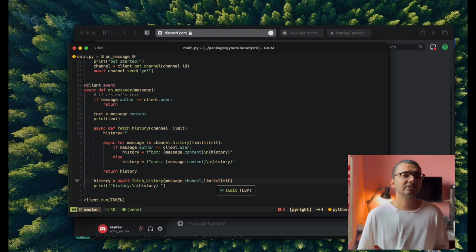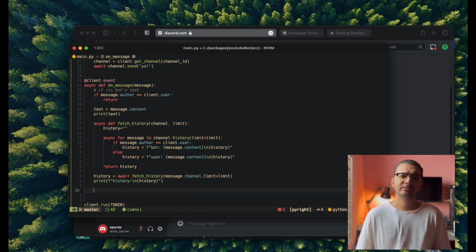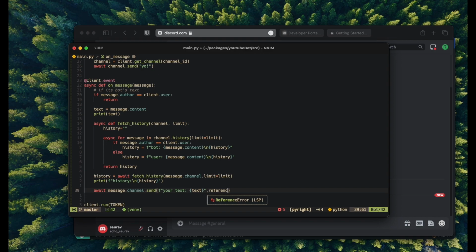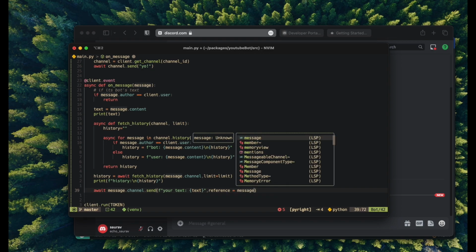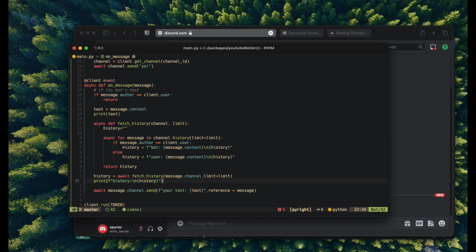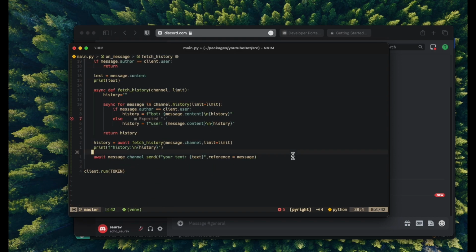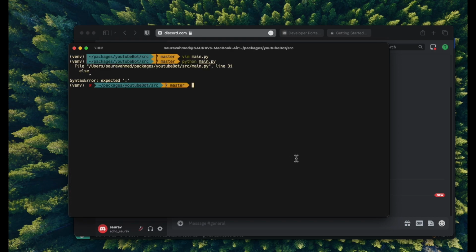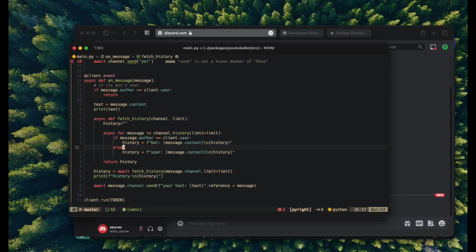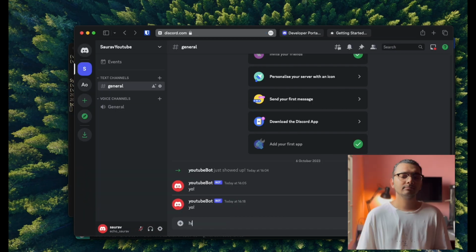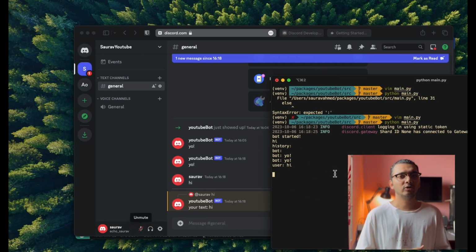And then, for test purposes, we'll just text the message. So this is the history. When someone texts, it will fetch all the history.